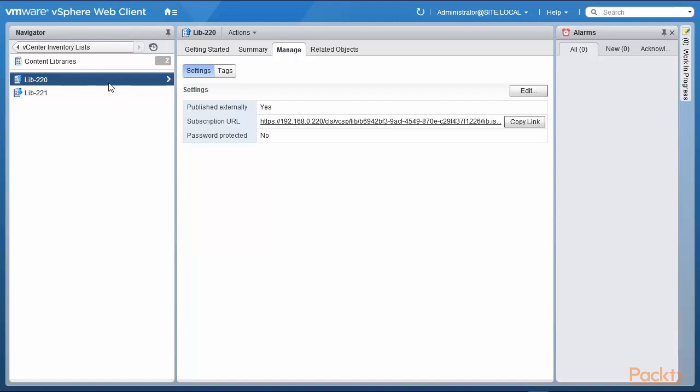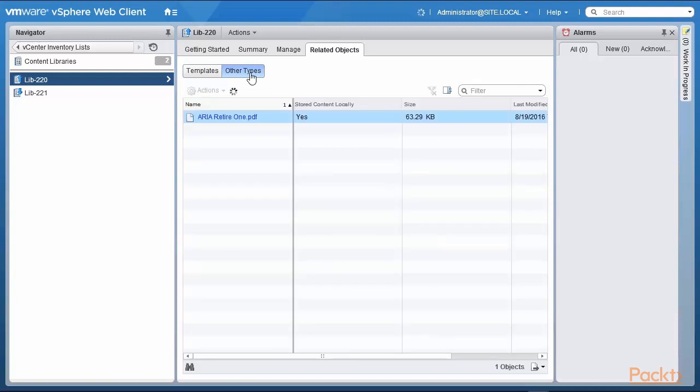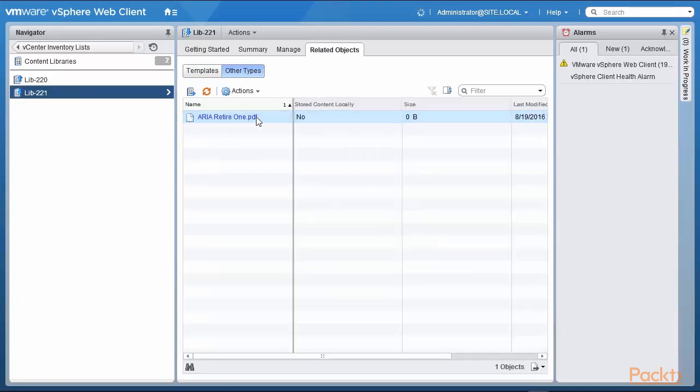We created a library 220 on our local vCenter server, managed by our local vCenter server. We then created a library that subscribed to our local server, and we created that on the 221 vCenter server. And as you can see, we were able to basically synchronize these actions as well.